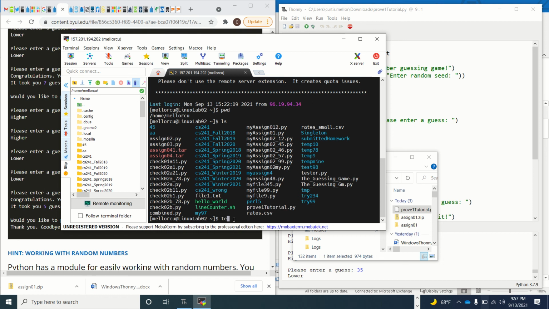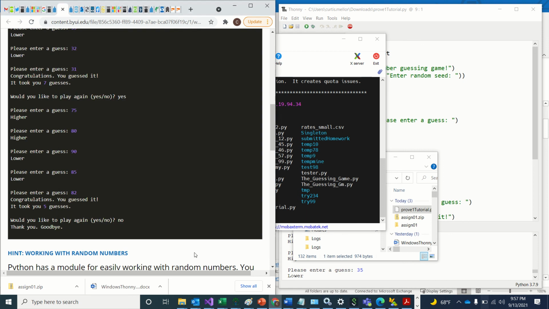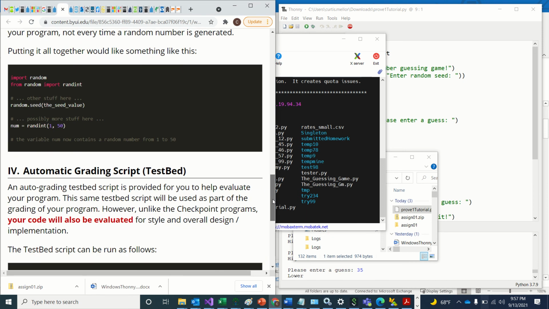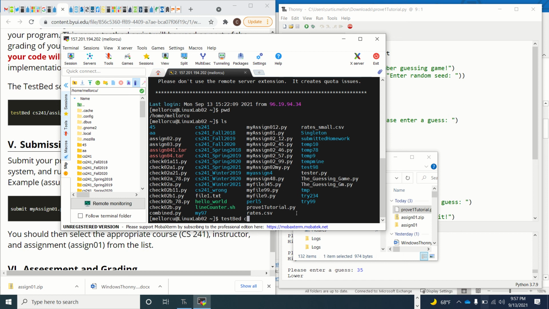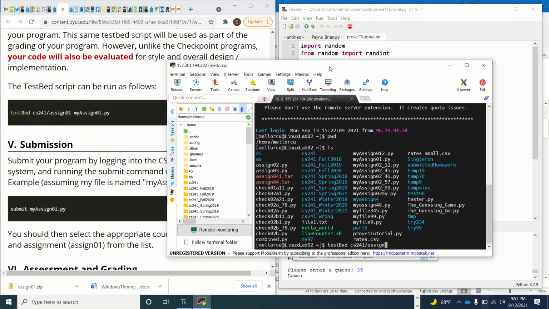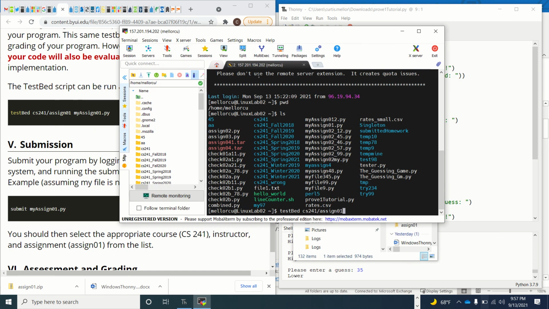So to do TestBed, I do this, I believe. Should be in the instructions. We'll find it. TestBed. Assign 01. Okay. So this is the name of the assignment, the class slash the assignment name. And then you can put anything you want here. Mine happens to be Prove1 tutorial.py. Okay.